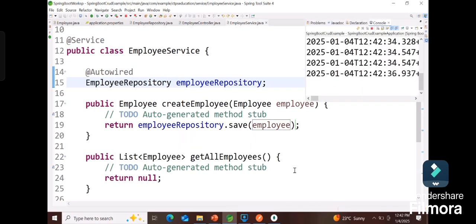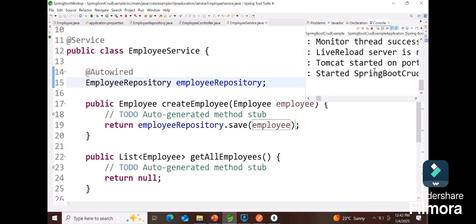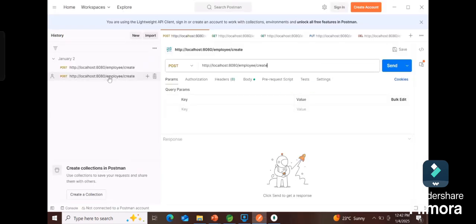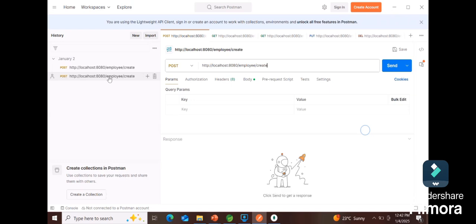Running it. Okay, application is started now. Okay. So we can test this post request through Postman. Previously we were testing through a browser, right? First get request. Since that was a get request, we could do that using the browser. But here, since it's a post request and we need to pass something in the body, that is not possible with the browser.